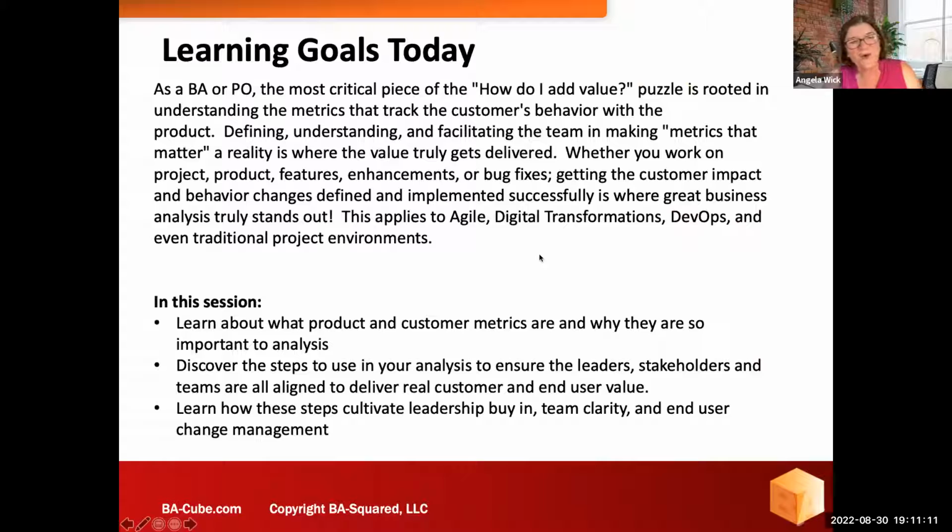So what are we doing today? We are learning about product and customer metrics and why they are so important to analysis. We're going to discover the steps you can use in analysis to ensure your leaders, stakeholders, and teams are all aligned to deliver real customer value because you are the only one on the team responsible for that. And we're going to learn the steps to cultivate this leadership buy-in, team clarity, and end user change management.